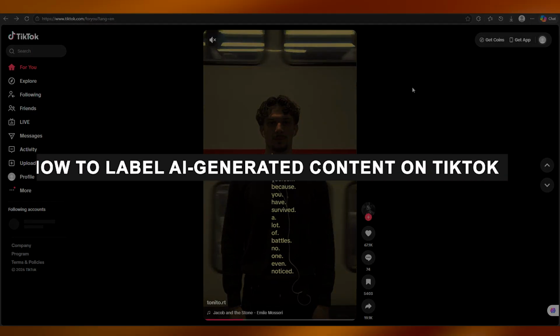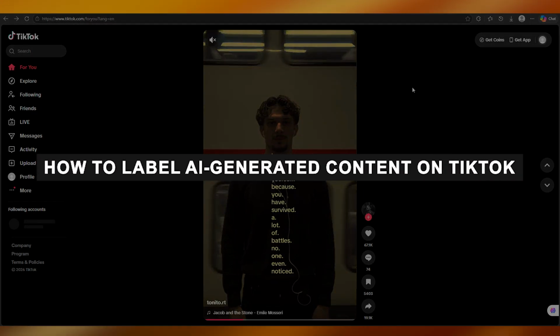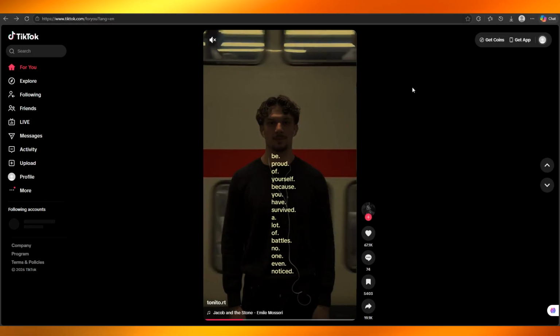How to label AI generated content on TikTok. Now, if you have been creating content using various AI tools, whether that's AI generated voices, visuals, scripts, or even fully automated videos, there is something you cannot afford to ignore anymore. And that is properly labeling your content.